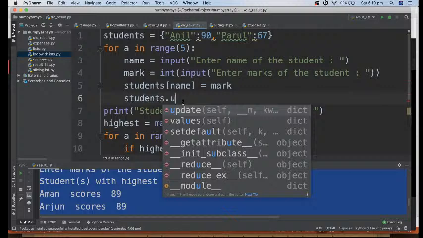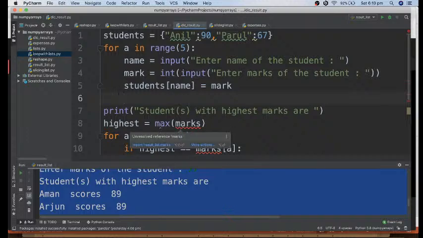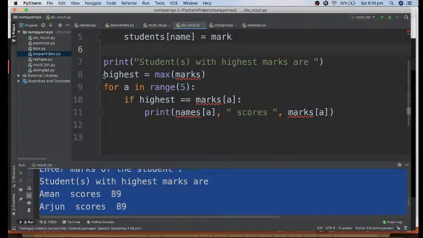So I can write that, or I can write the simpler form, which is just write the name of the dictionary. In square brackets you have to write the key is equal to the value. So this would be added to the dictionary. Right now, since this would be added to the dictionary, I am just printing the students now rather than printing the highest marks and all.